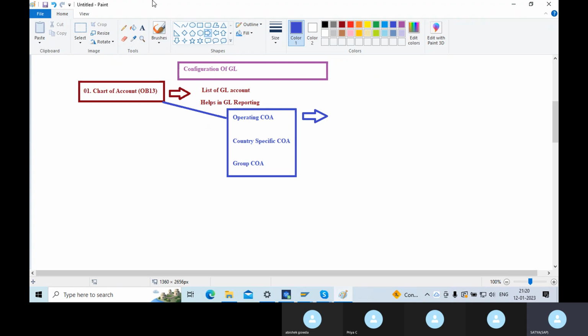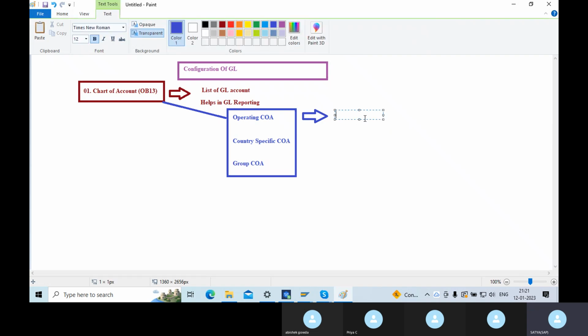So what is this operating chart of account? Operating chart of account is used for day-to-day business transaction purposes. Whatever transaction happens in any company code, all the transaction posting is done in the operating chart of account. It is mandatory and it is used for day-to-day posting, that is your daily posting activities. Mandatory means it is required, without which you will not be able to post any transaction.